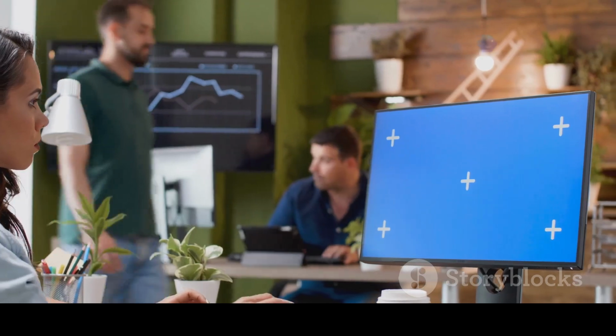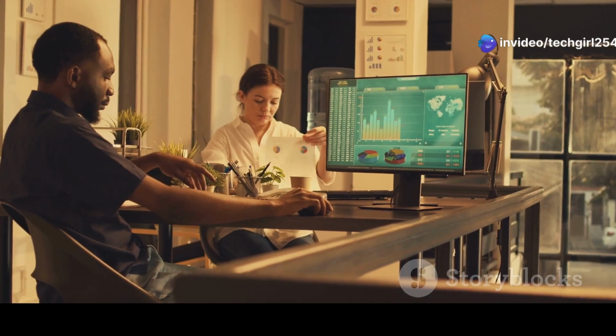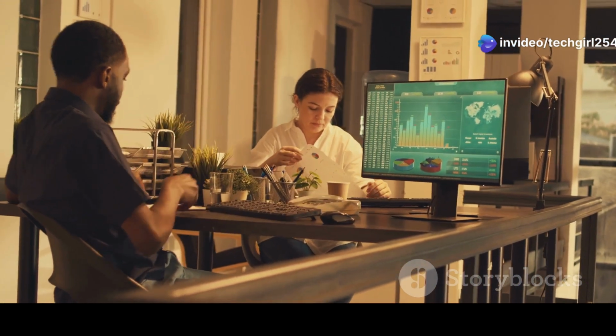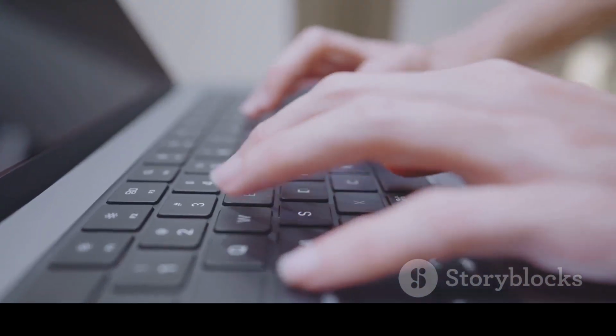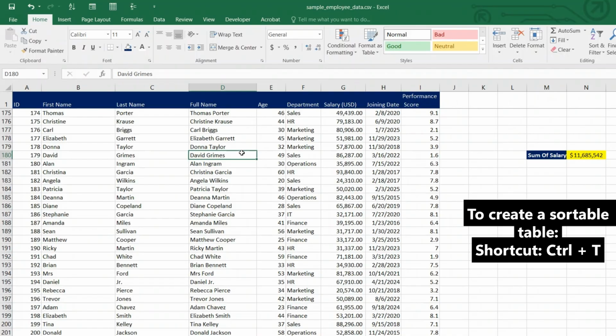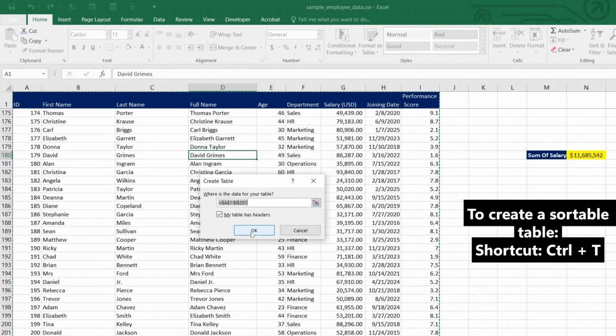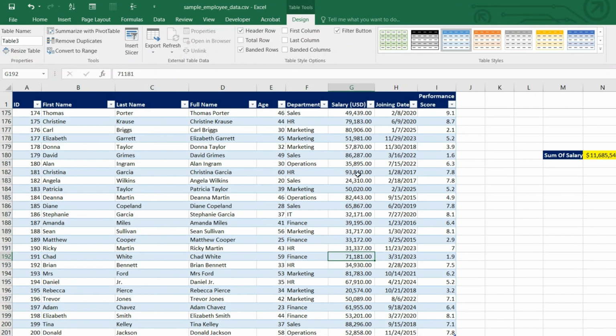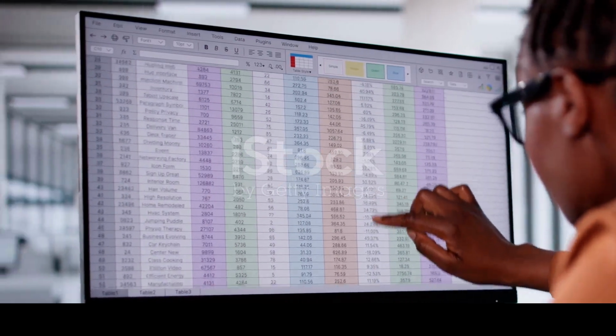Chapter 12. Create Table. Turning your data into an official Excel table unlocks a whole world of additional features and functionality. And thankfully, creating a table is as easy as hitting a shortcut. Just select the range of data you want to turn into a table, hit Ctrl+T, and Excel will work its magic. You can then customize the table's style, add a header row, and even apply built-in filtering and sorting options.